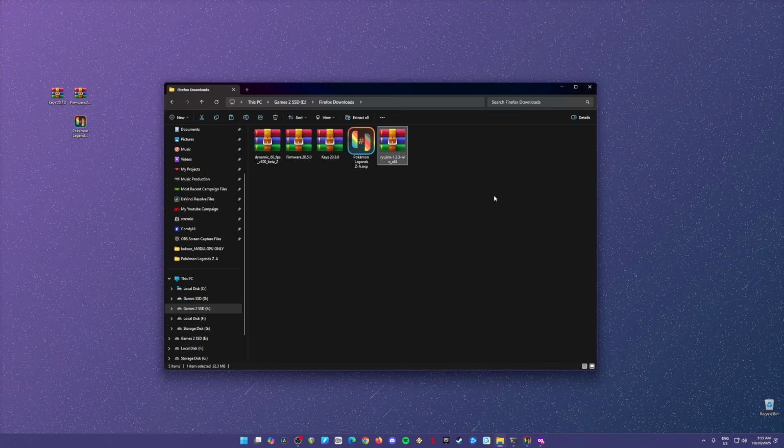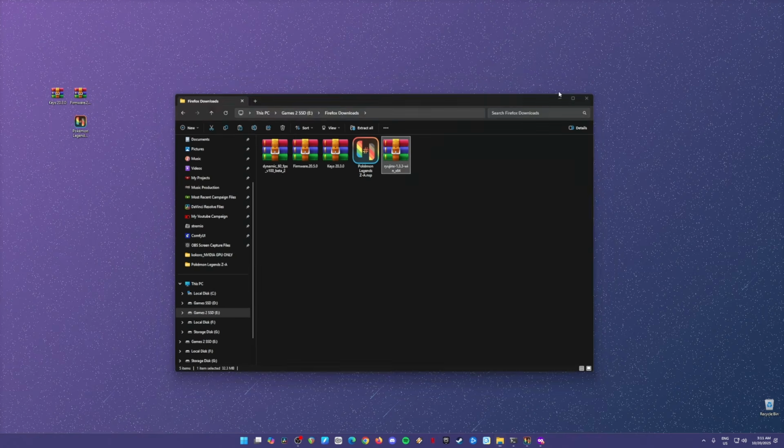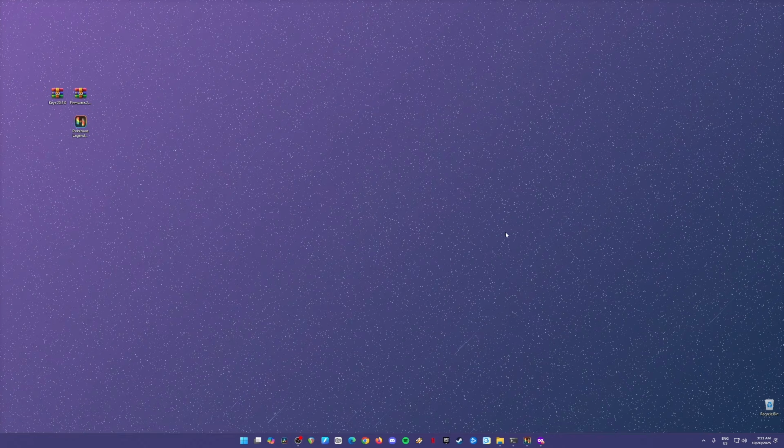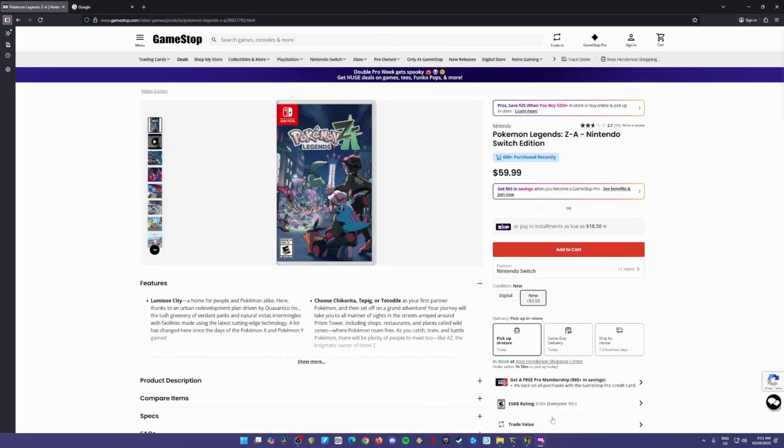So before I teach you this guide, I need you to agree that you own a copy of Pokémon Legends Z-A. We do not support piracy here, so be sure to buy the game, purchase it, own it digitally where you bought it from the eShop or from a physical store, and that you have a physical copy of the game. So if you own the game, then proceed with this guide.